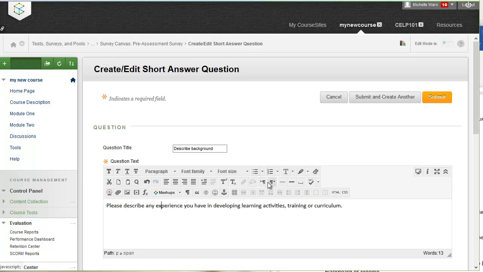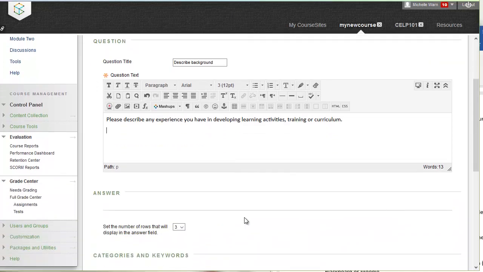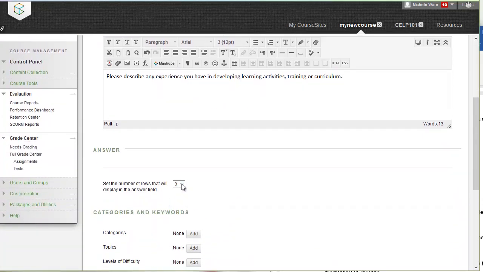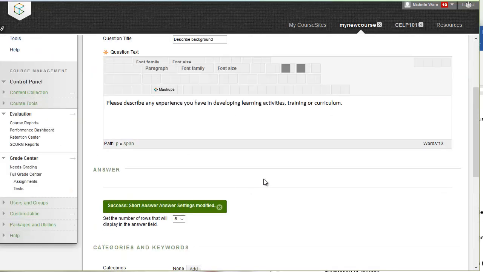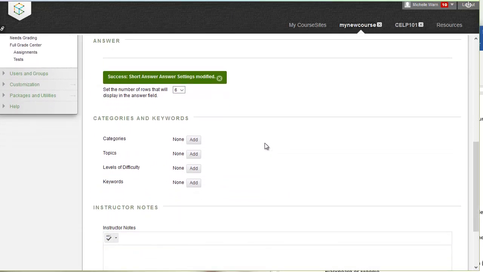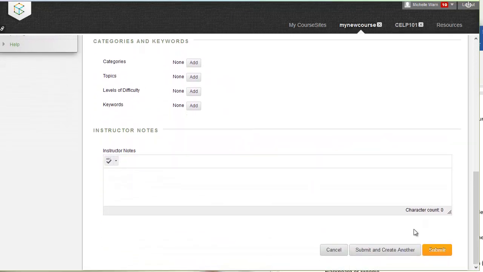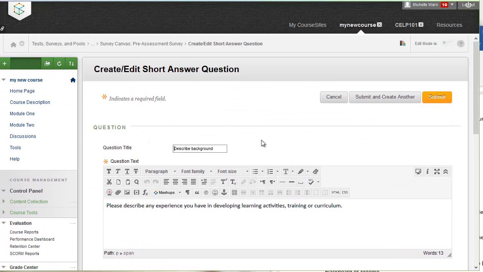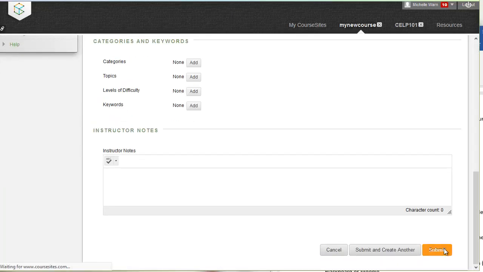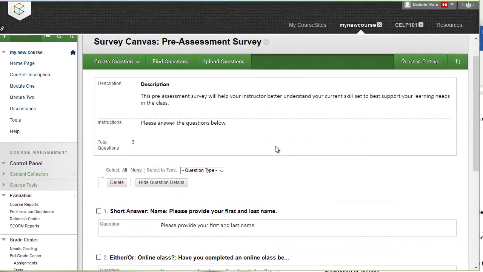Okay, please describe any experiences. How many rows do I want to give them now? I think I'm going to say give them 6 rows. Give them a chance to really describe their background and give the instructor a good idea of what they know and don't know, okay? And I will submit. Now, regarding submit and create another, that means submit this question and create another short answer or whatever type of question you're in. So I don't want to create another short answer, so I'm just going to say submit, and that brings me back to the general quiz page.